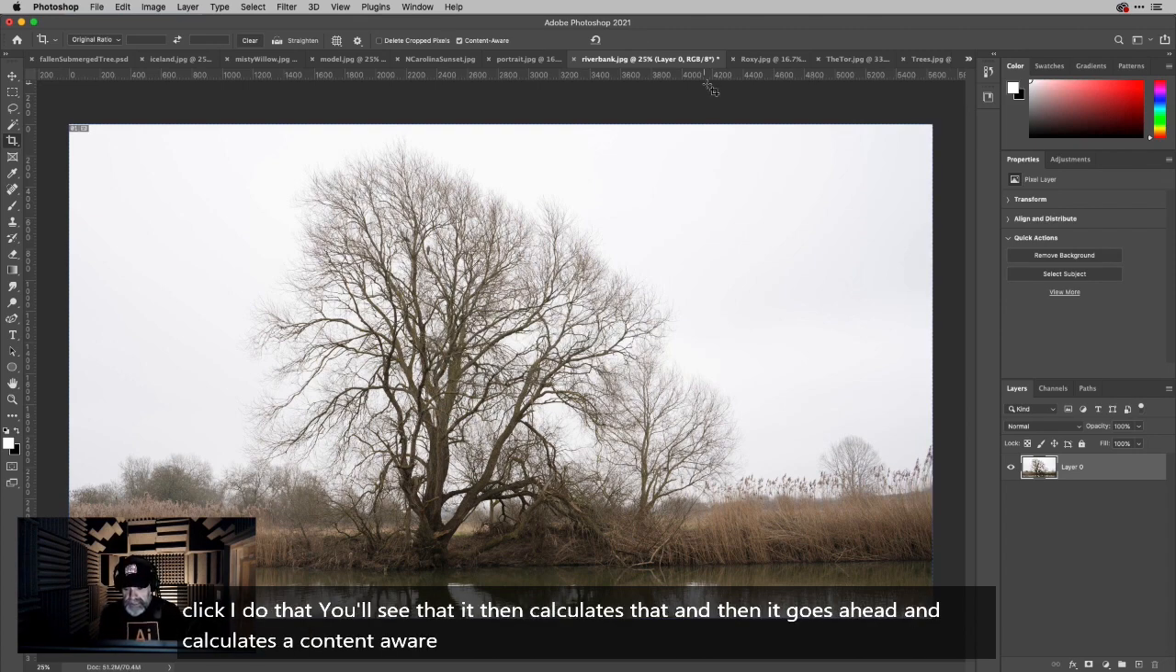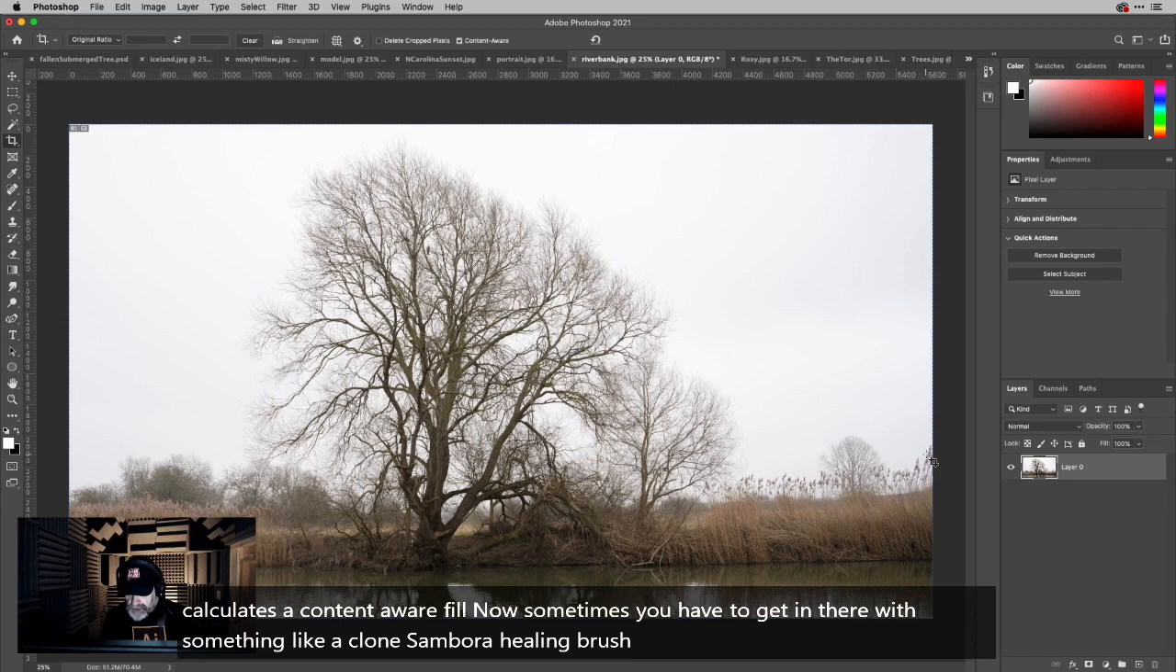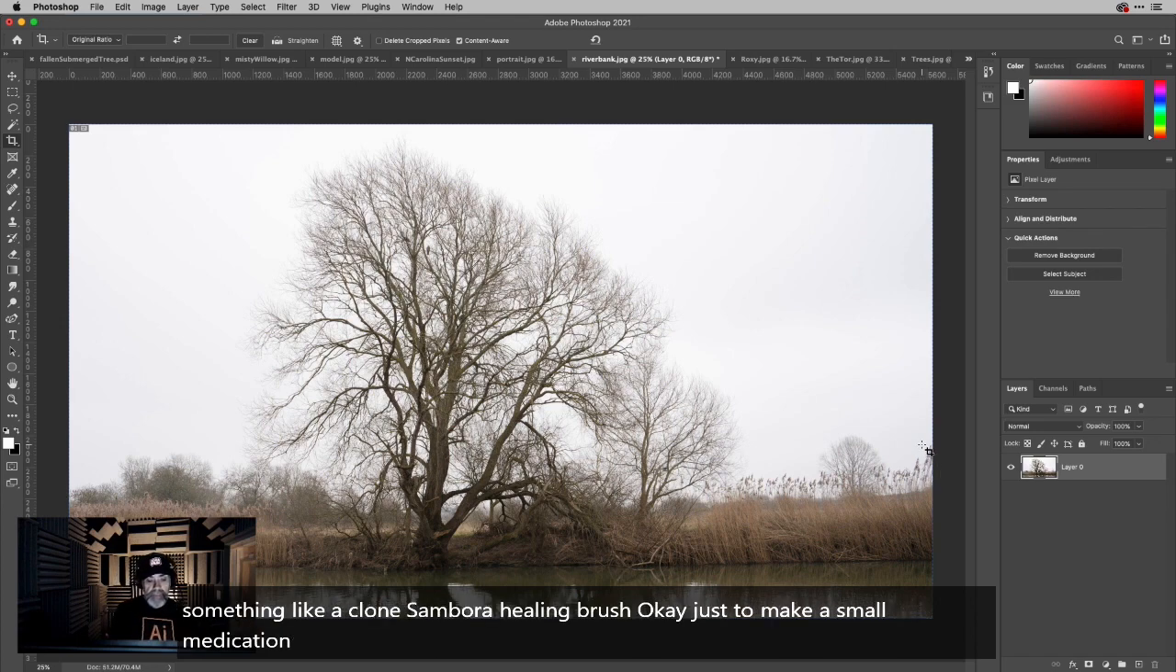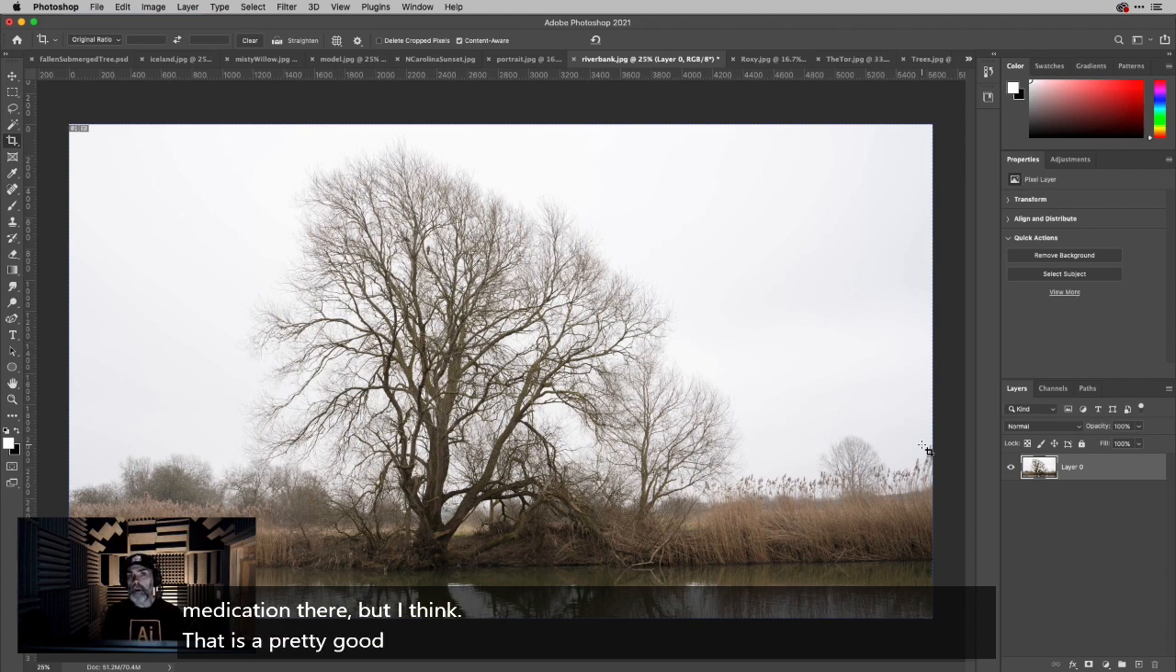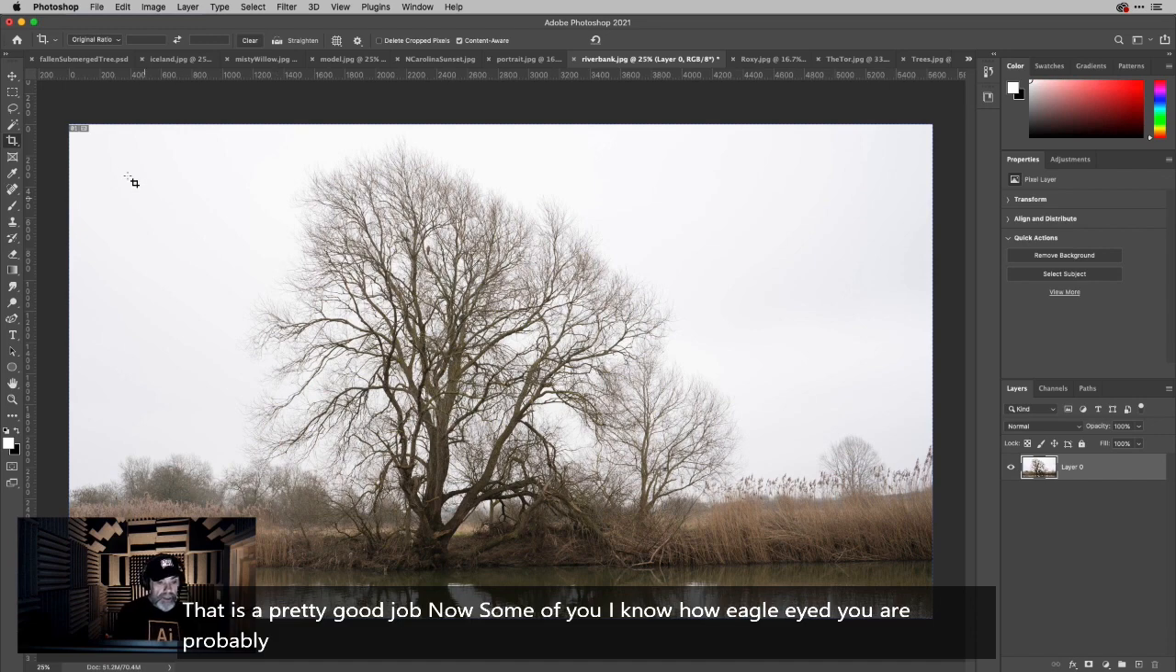Now, sometimes you have to get in there with something like a clone stamp or a healing brush, just to make a small modification there, but I think that is a pretty good job. Now, some of you, I know how eagle-eyed you are, probably why you take photos, are looking at the top here and going, what's that thing in the corner?